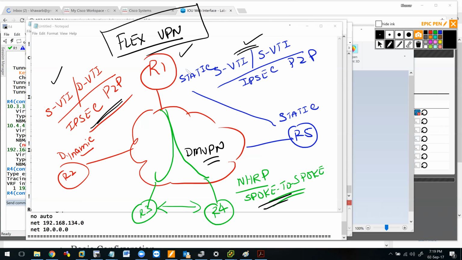So that's the advantage that you have with what? Flex, the ability to do different type of VPNs using the same type of infrastructure, whereas you would have to use different type of VPNs to do the same thing if you did not do Flex. You guys clear on that?